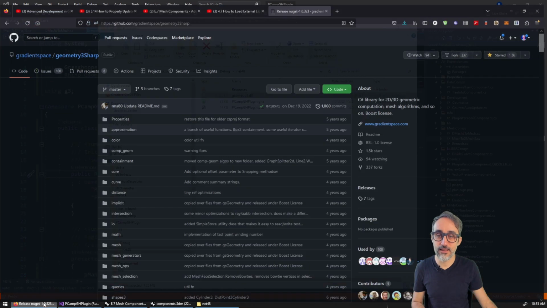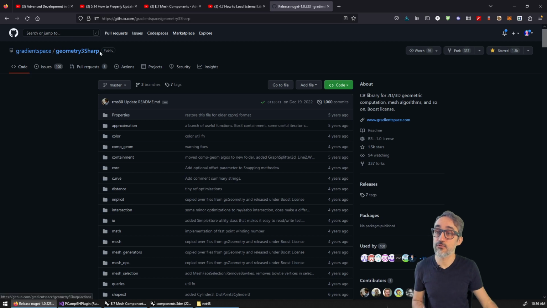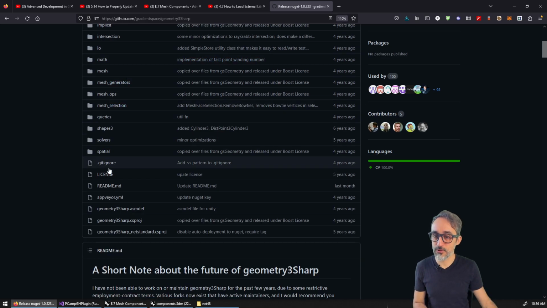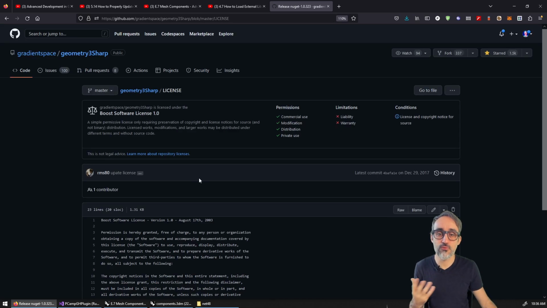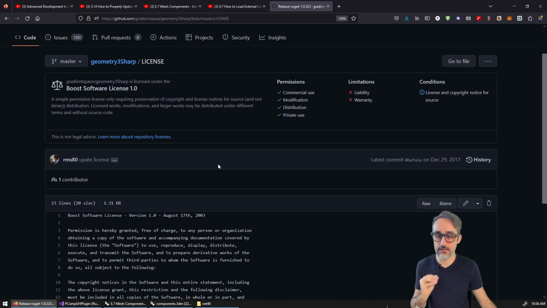So for example, a case for this particular example that we did is that if we go to the GitHub repo of Geometry 3 Sharp, which is the library that we are loading, we need to make sure that we can distribute this file with our plugin. We first need to make sure that that's possible. So the first thing that I would look is I would go to the license file and I would read what kind of permissions do I have with this license.